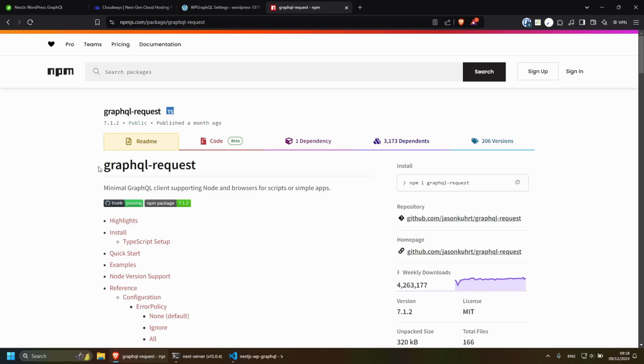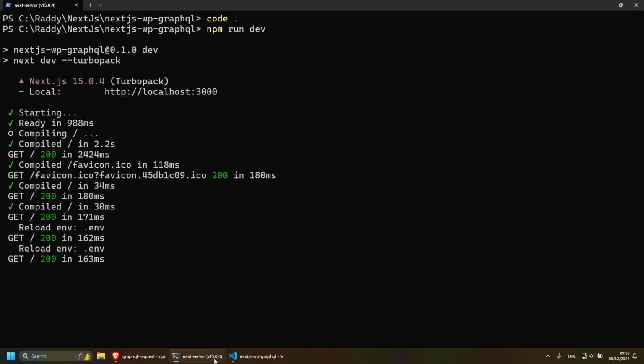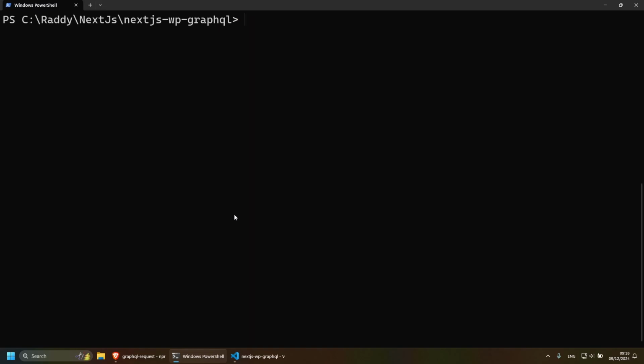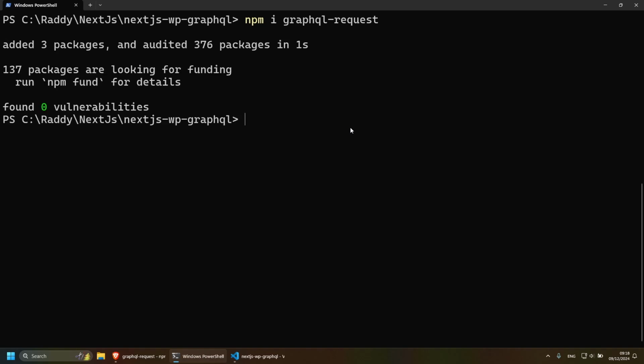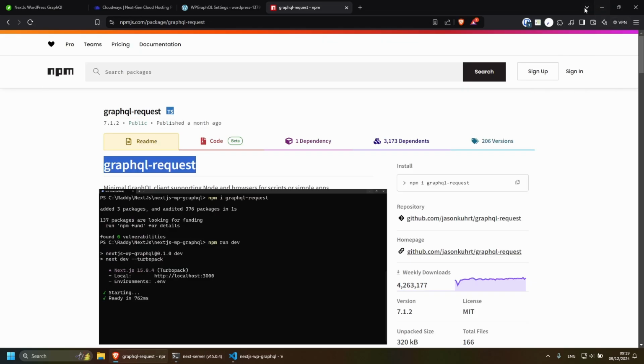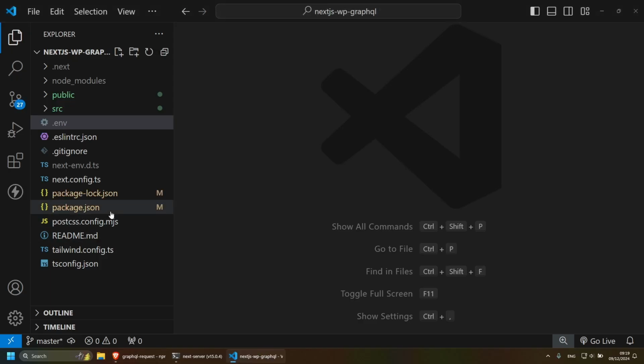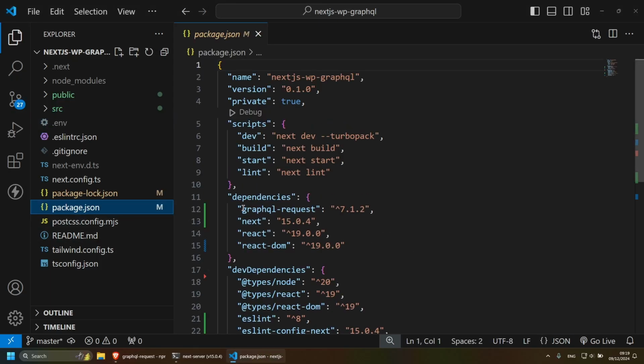And let's grab this and go to our server here. Let's stop it by doing Control and C and then Y to terminate it. And now I can do Control and L to clear it, and then npm i for install, and then right click to put GraphQL-request. Press enter. This will install the package, and now we can do npm run dev one more time to start our server. If we go back to our project and inspect your package, you should be able to see it inside here, GraphQL request, which is great.